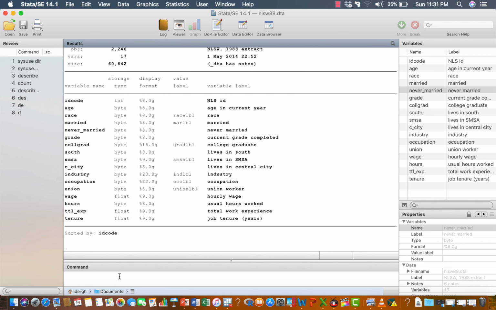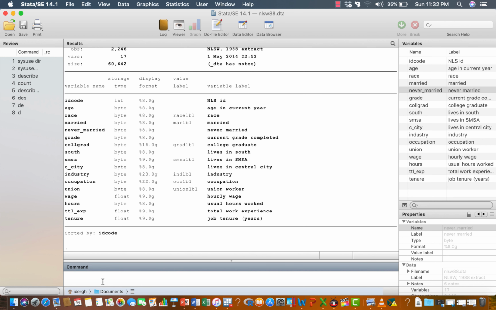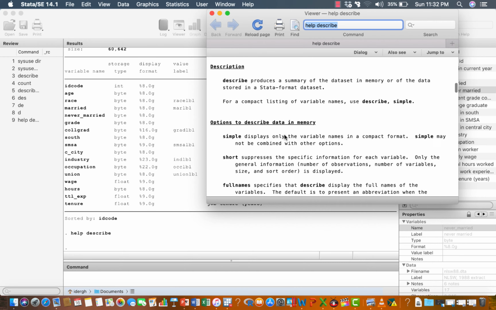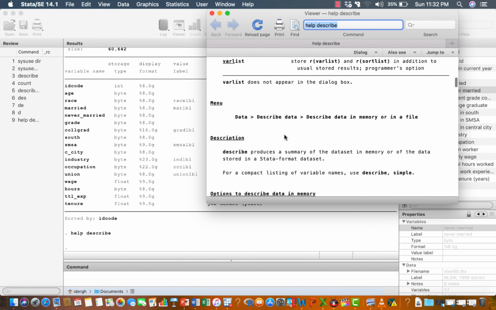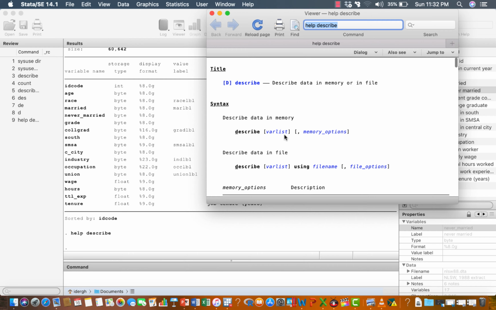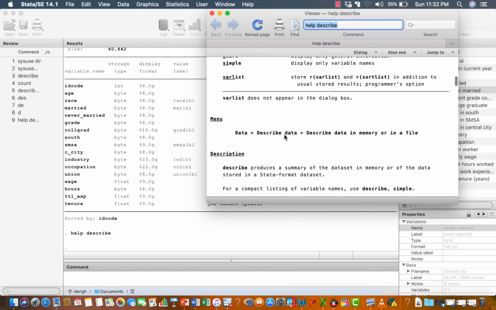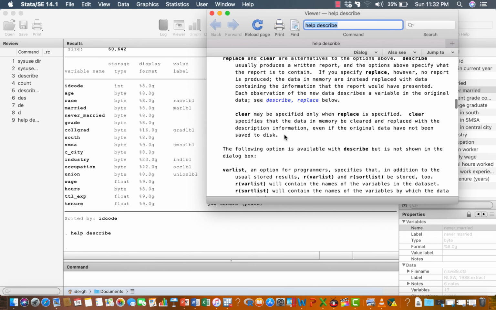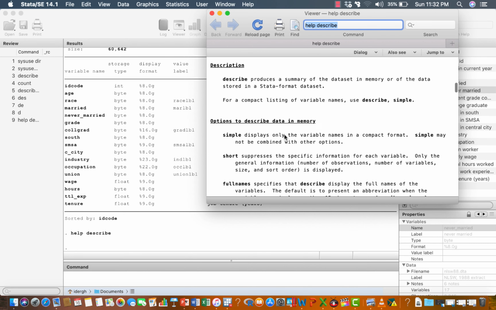Now, to get more information about the command describe that I have introduced to you, you can type here help and then the command name describe. You can also use the abbreviated form and it will give you the same result. When you type it, this is a help window, or a help file kept in the memory of Stata, giving you all the information you need about the command describe.